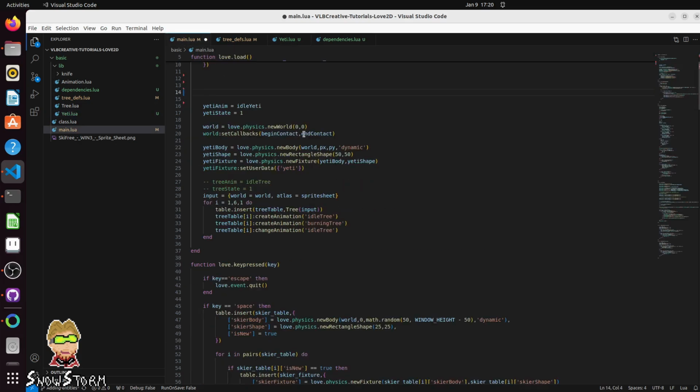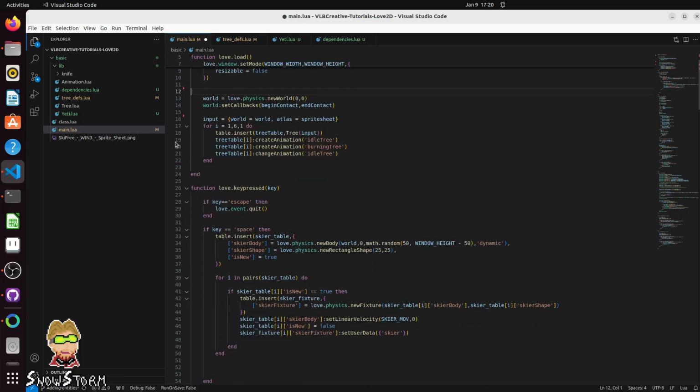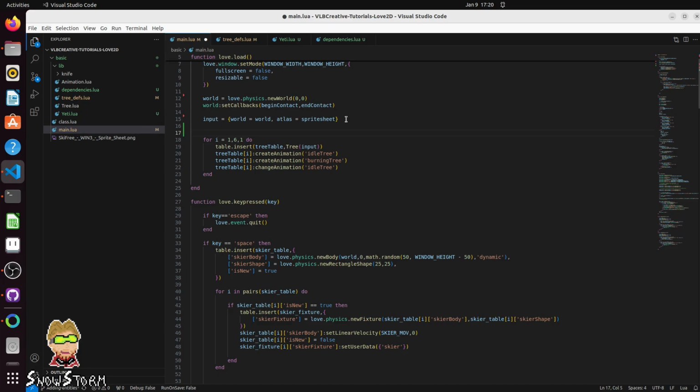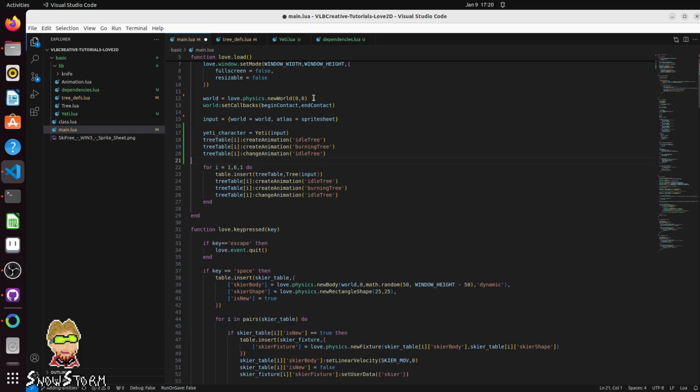Perfect. So now if I go back to main, what I can do now is create a Yeti object. So I'm going to remove all of this Yeti code, because we're no longer going to be creating our Yeti through main. We're going to essentially create a Yeti object, which I'm going to call yeti character. We're just going to initialize a Yeti object by calling the Yeti class, passing input. And then we just need to create and change our Yeti animations.